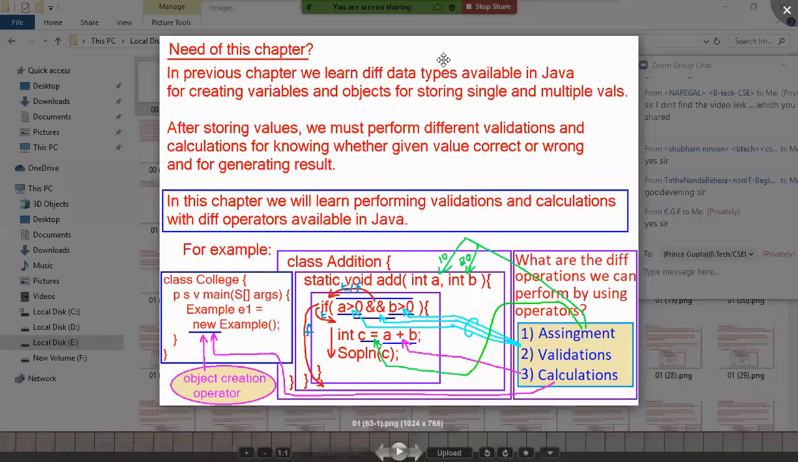Okay. Now, with this simple addition logic, I want to take one more example. Are you ready? I want to take one more example. Please try to reply. Give your answers in the comment section.